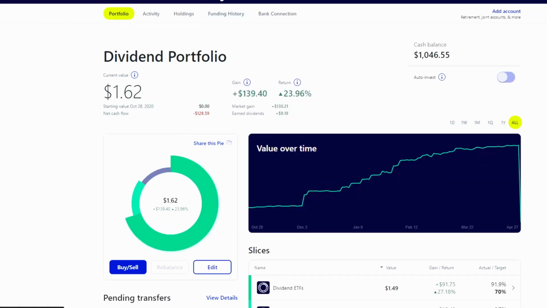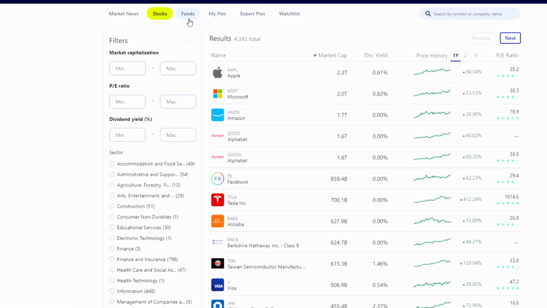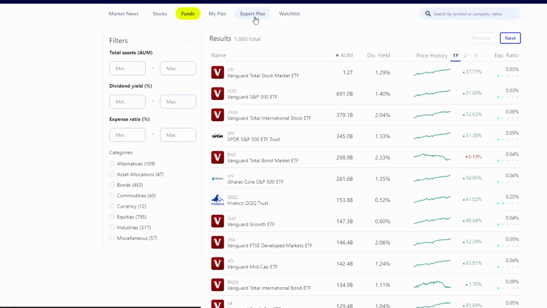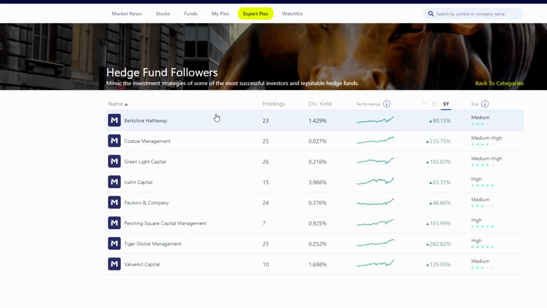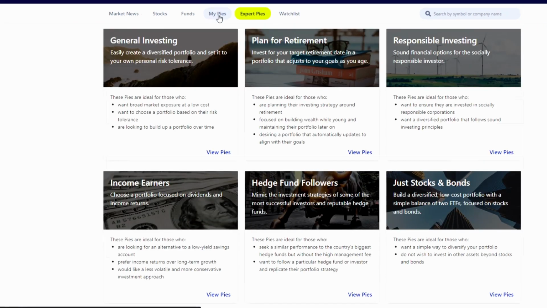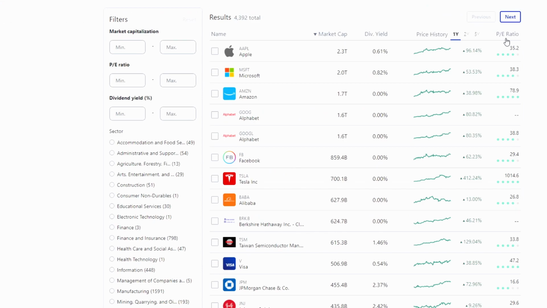So for example, here, we're going to head up here, hit the research tab, and there's a lot of options here. You can look at the stocks, you can look at funds, you can even look at expert pies. You can follow hedge funds if you wanted to, like Berkshire. So that's an option, but we're going to be focused on our own pies. So once we do this, we'll see every pie we've ever created. So I want to hit create new pie.